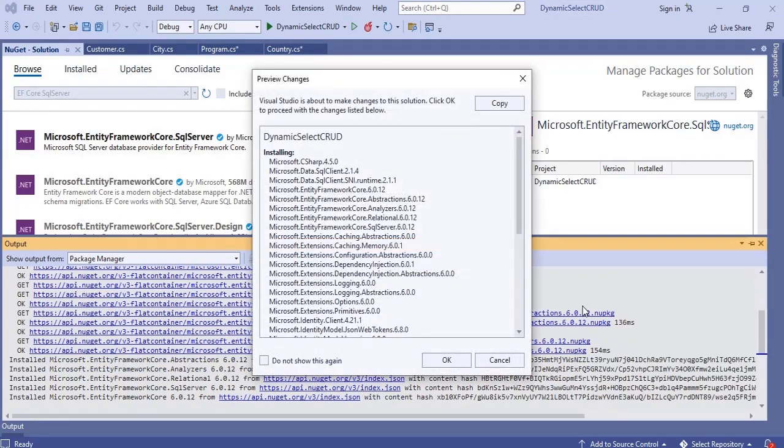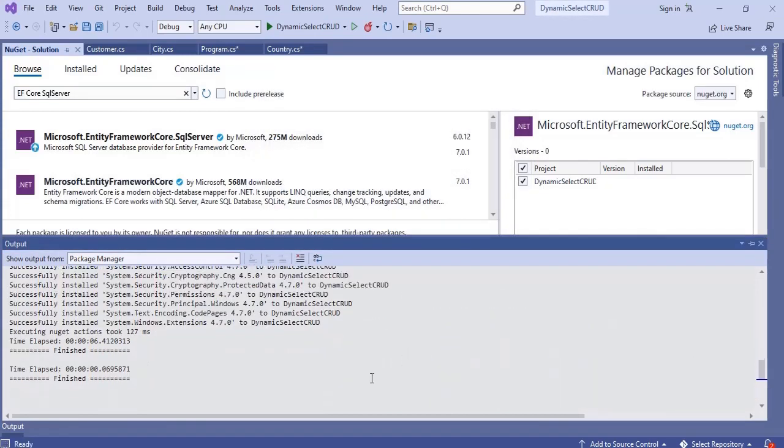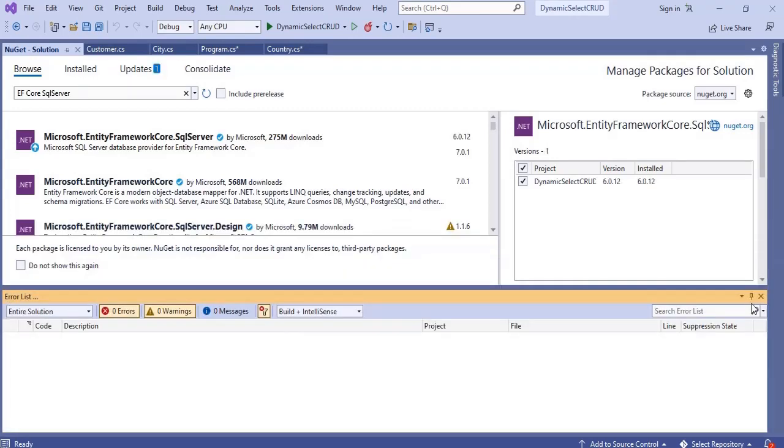Click OK in the Preview Changes dialog box. Click I accept in the License Acceptance dialog box. Now the installation of Entity Framework Core is completed.